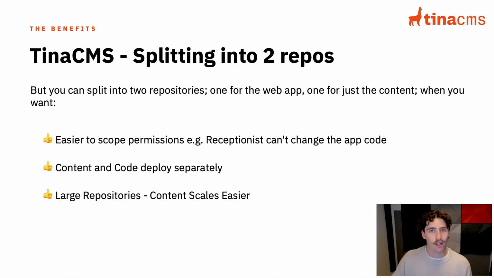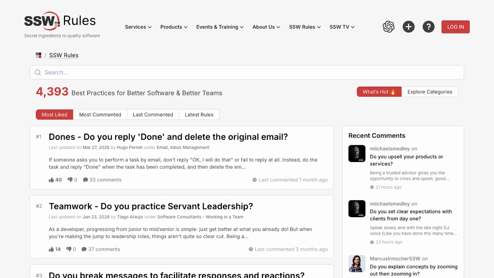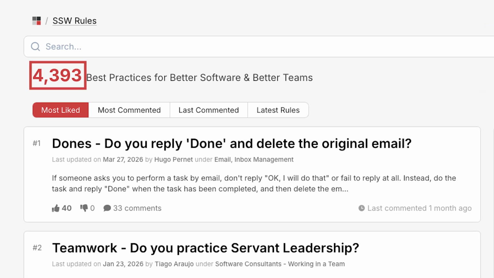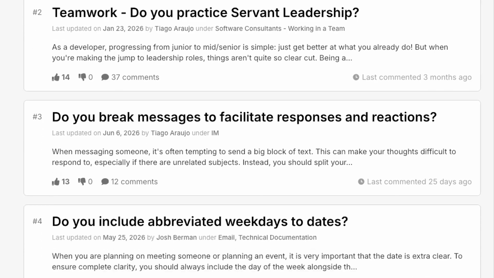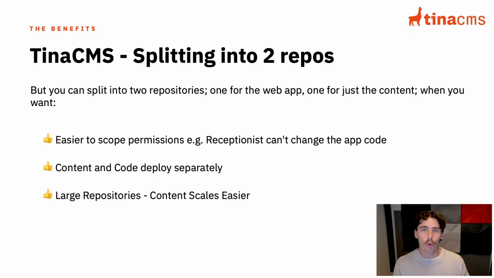This also means that content scales way easier. For example, over at SSW, we have one repository with over 4,000 rules all in Markdown. As a developer, you don't want to have all those 4,000 extra files in your codebase when you're only making changes to the actual application logic itself. And finally, your Git history is way cleaner. It's way easier to track where edits were made, why they were made, and what they were made for.